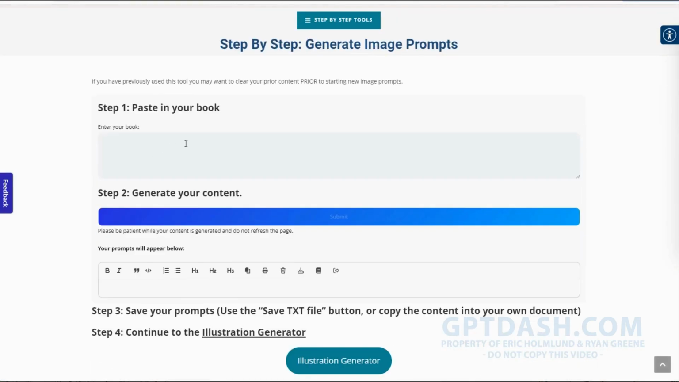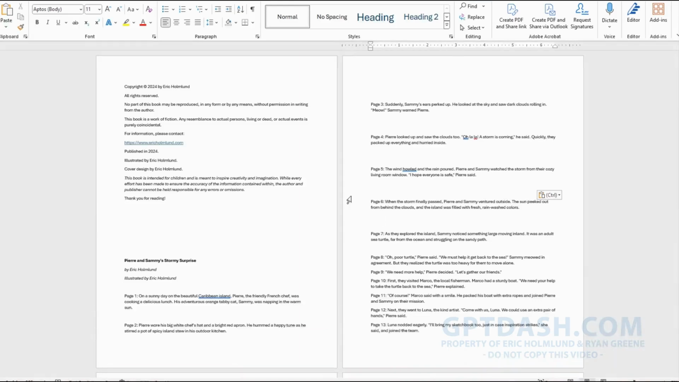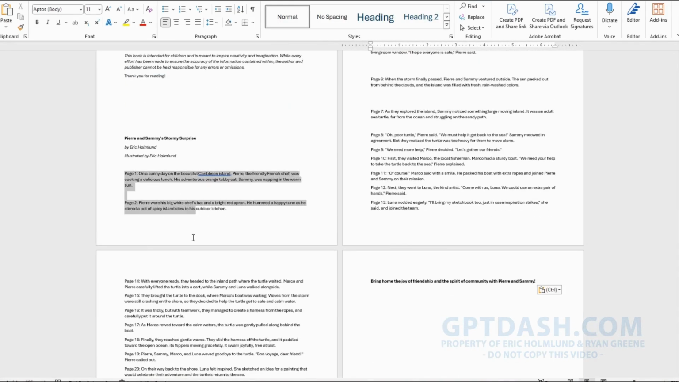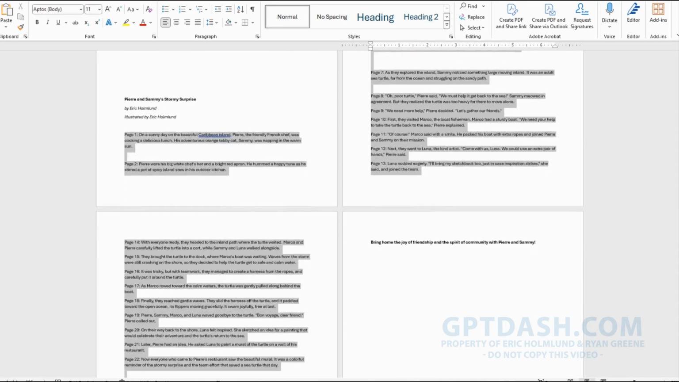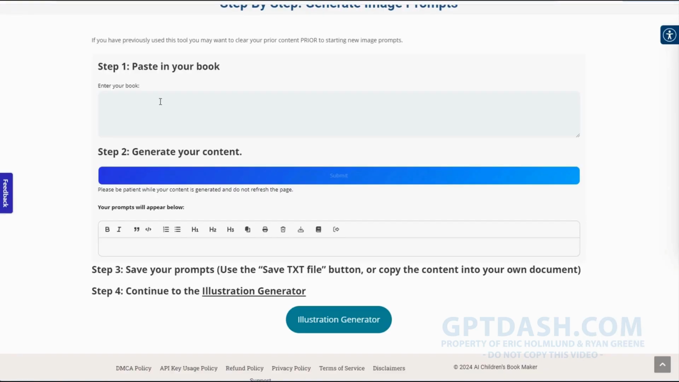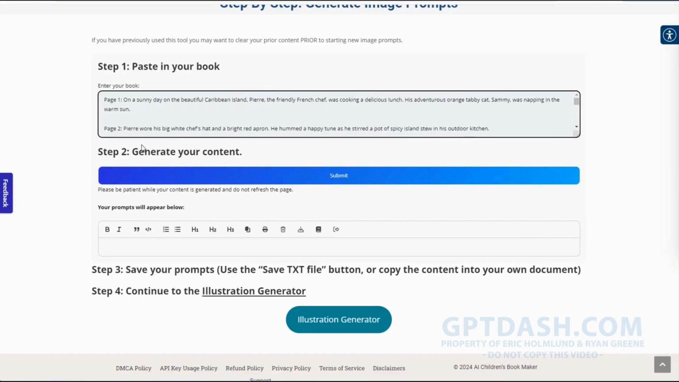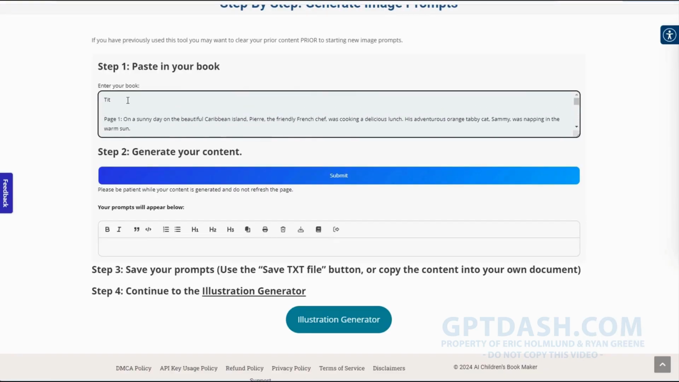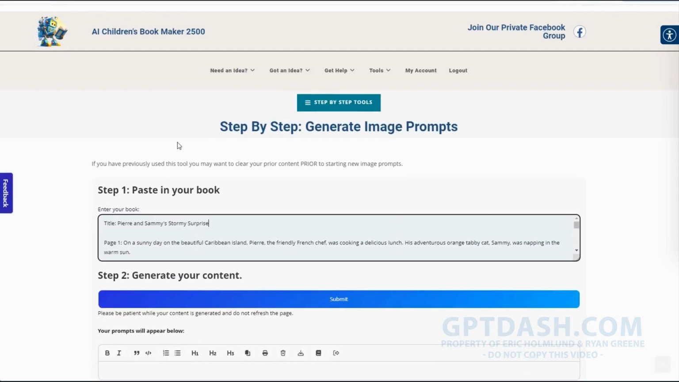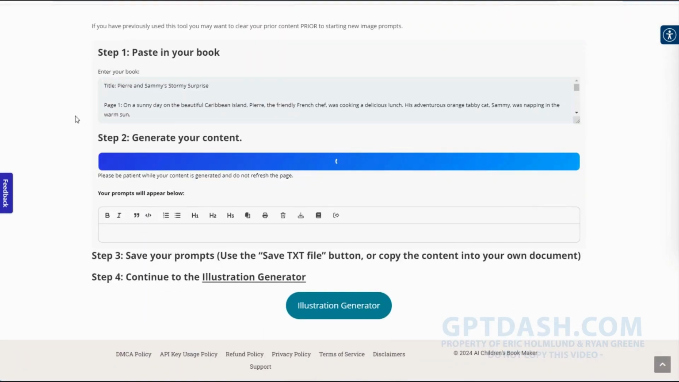For this one, we're going to paste in the entire book. So from my Word document where I've got that book divided into pages. Now that's the one thing that you need to make sure you have is page numbers so that it will generate the correct number of prompts for you. So here's the book. I'm also going to put the title. So I've got the title, and then I've got all the pages of the book, each along with their respective page numbers, and I'm going to click Submit.